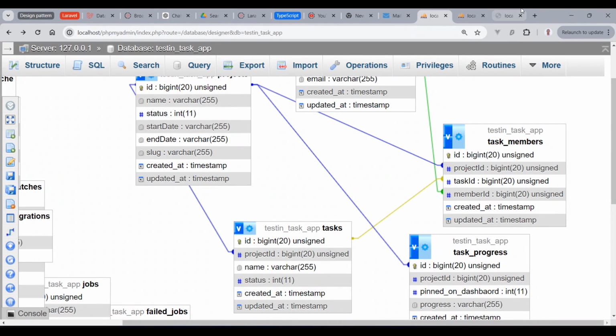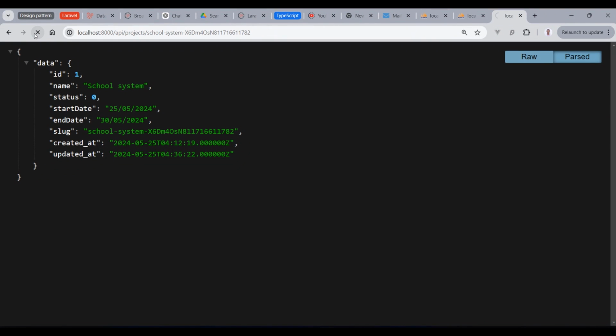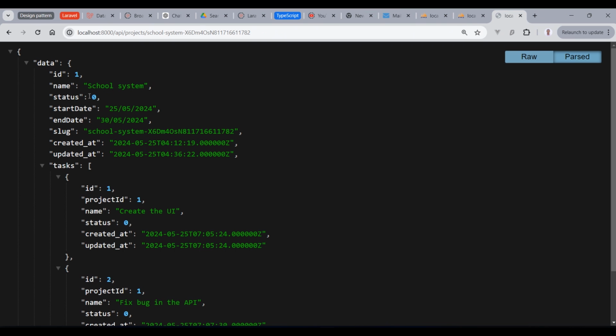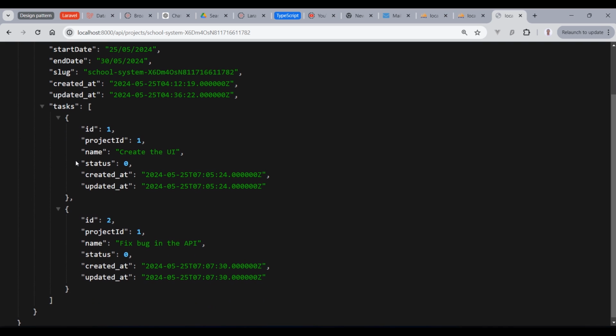Now let us check again, and right here I'm going to hit this. You're going to see, yeah, right now we are getting tasks associated to this project. School system, it right now has 2 tasks. Now we need to get members associated to each task.